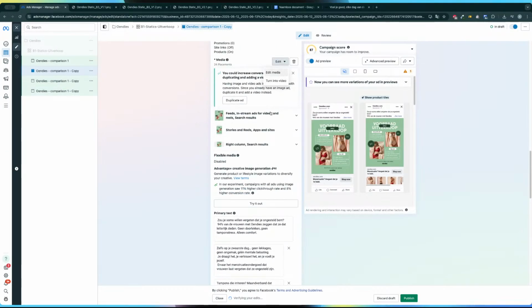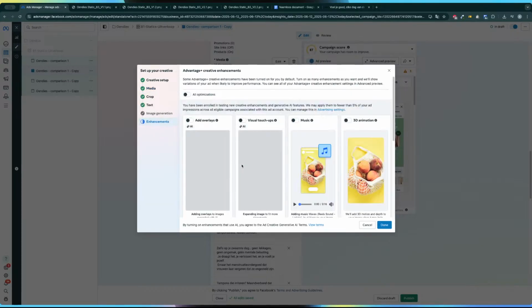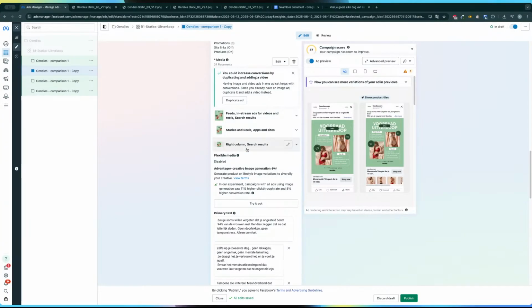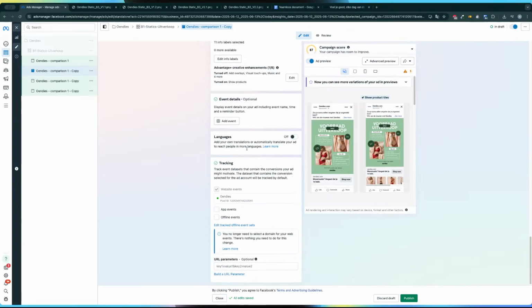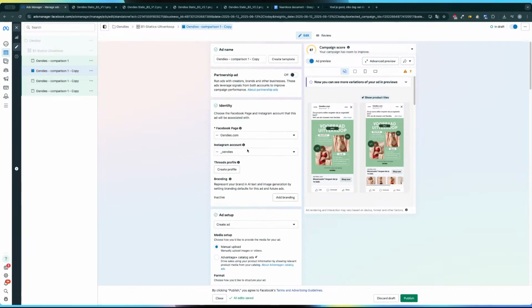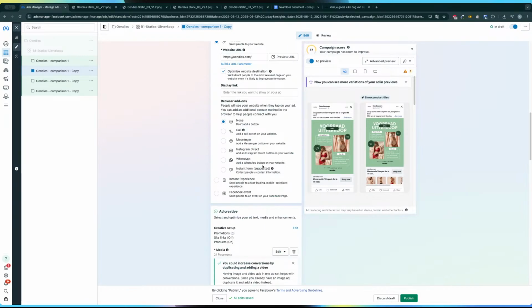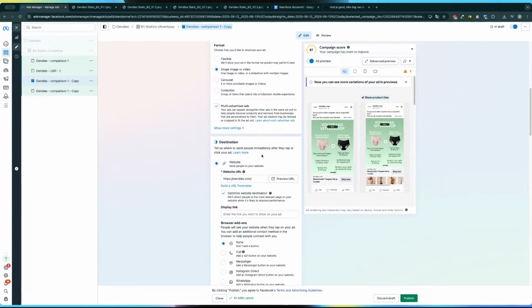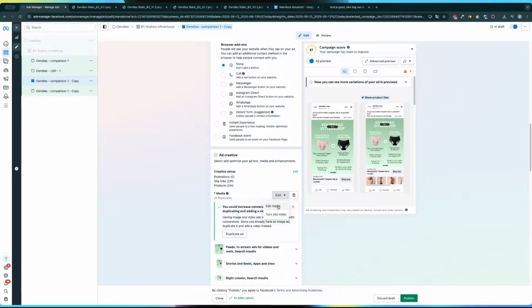And let me just see, edit media. Here we go. From here on out, I just scroll up. I'm gonna call this USP 1. I'm gonna go into the next ad. I'm gonna scroll down, edit media.